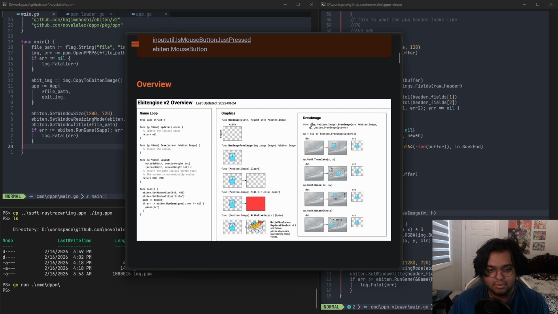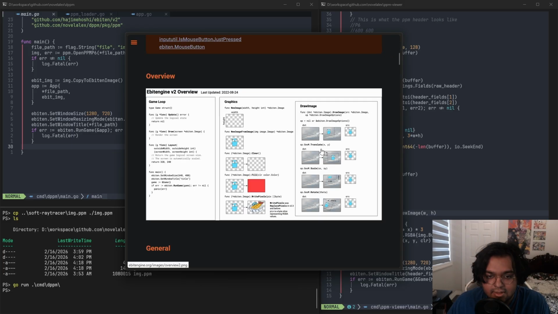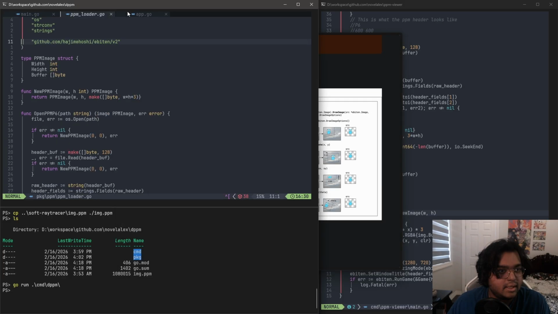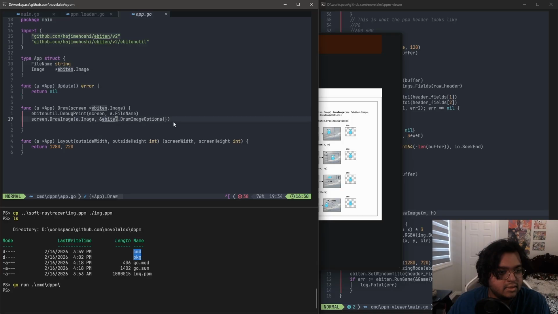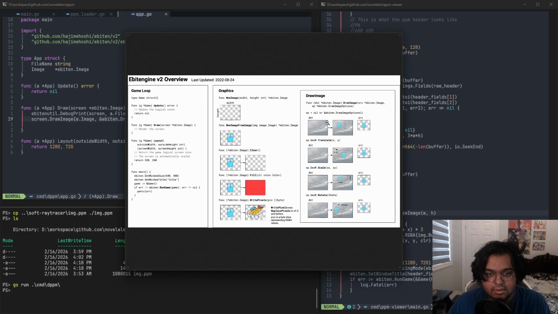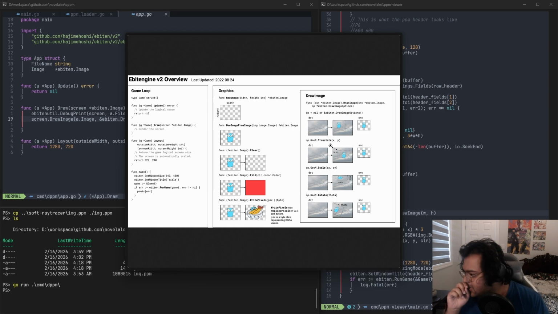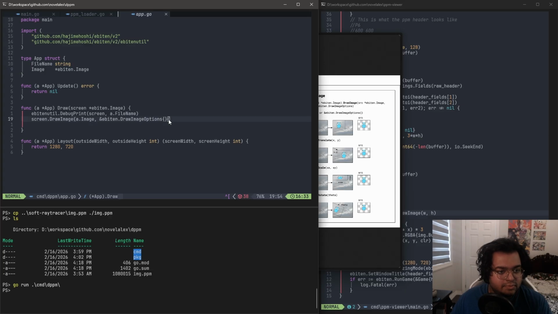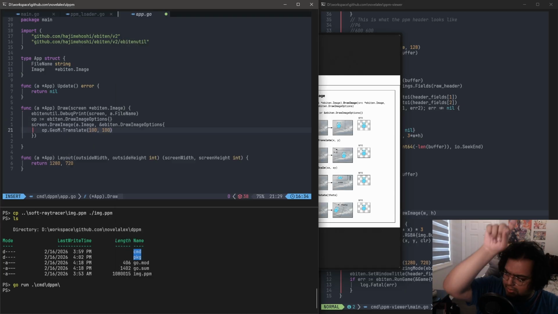And I pulled up the documentation. I should be able to translate things using this. In app.go, here, image options. So op.geom.translate. How do I get user input? I'll need to know when I click and where my mouse is. But let's just do this for now. Okay. I'm assuming top left is 0, 0, so this will move down diagonally.